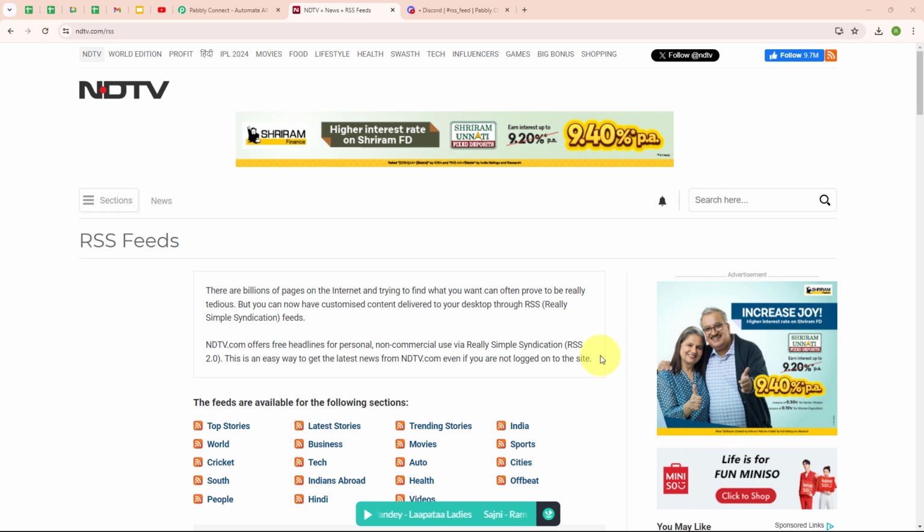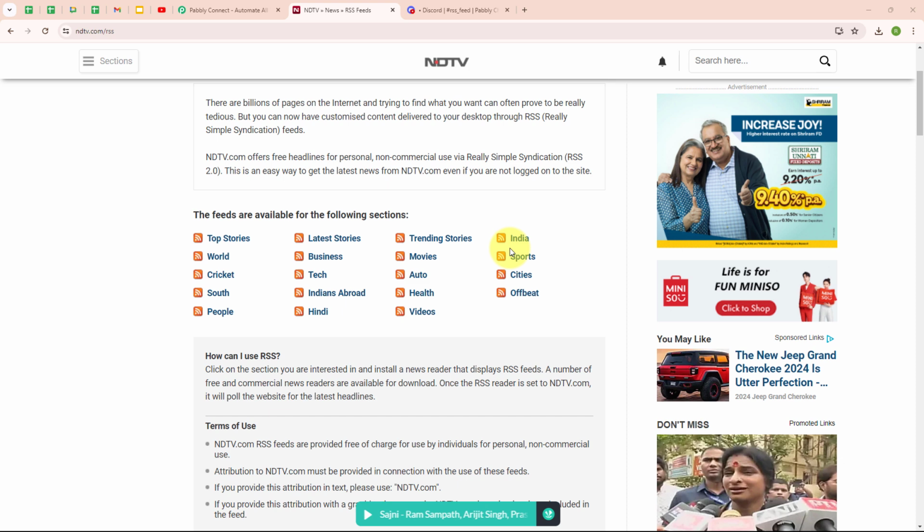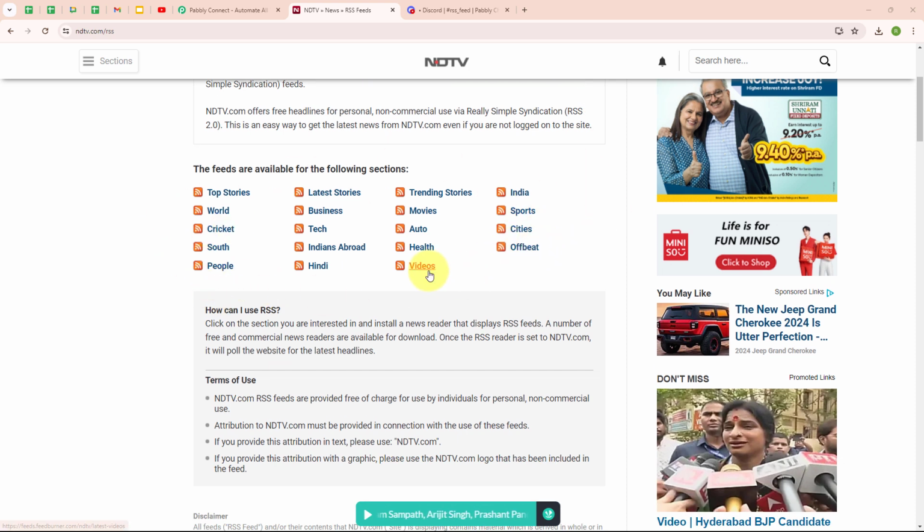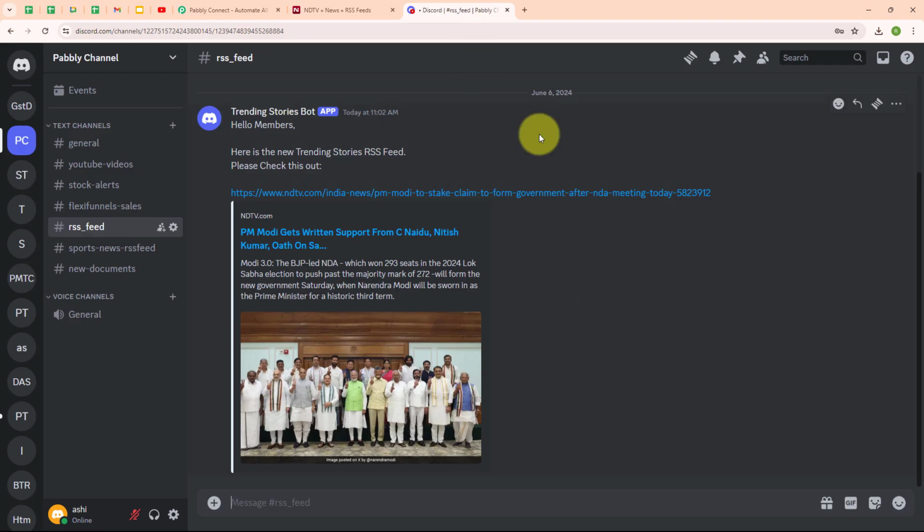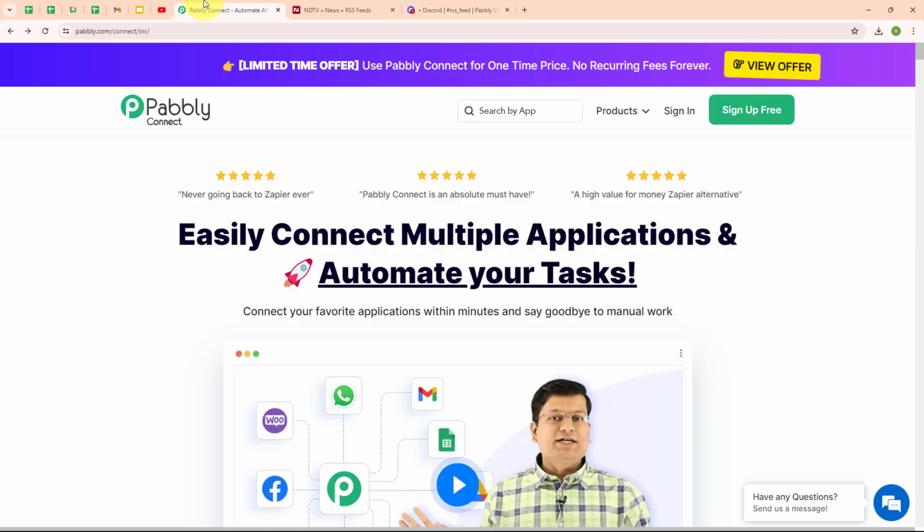Welcome to my screen. So here you can see the RSS feeds of NDTV, and here under RSS feed you can see some sections for which the feeds are available. So here in this case I want whenever a new feed is available in a particular section, automatically a message should be sent on my Discord channel for the same feed. So here you can see the message for trending stories RSS feed. So here to build this connection, I need to connect my RSS feed with Discord channel. And here to build this connection, I'm going to use an automation software named as Pabbly Connect.